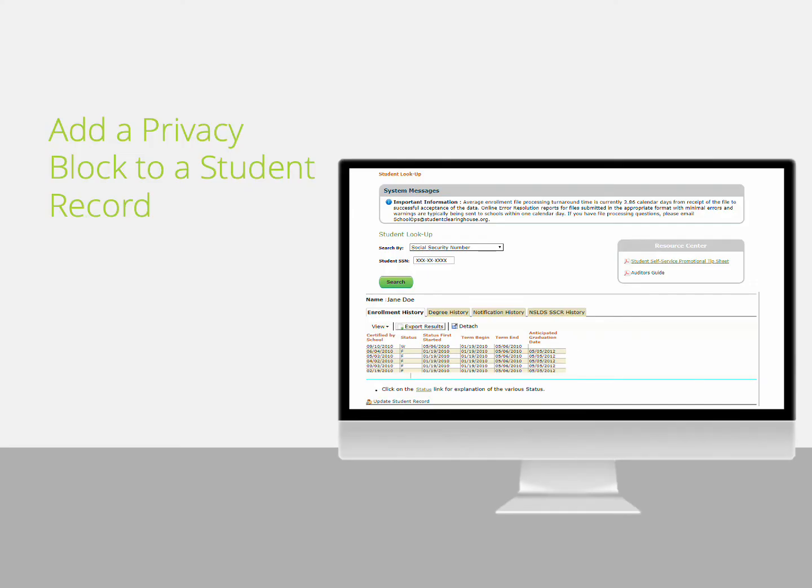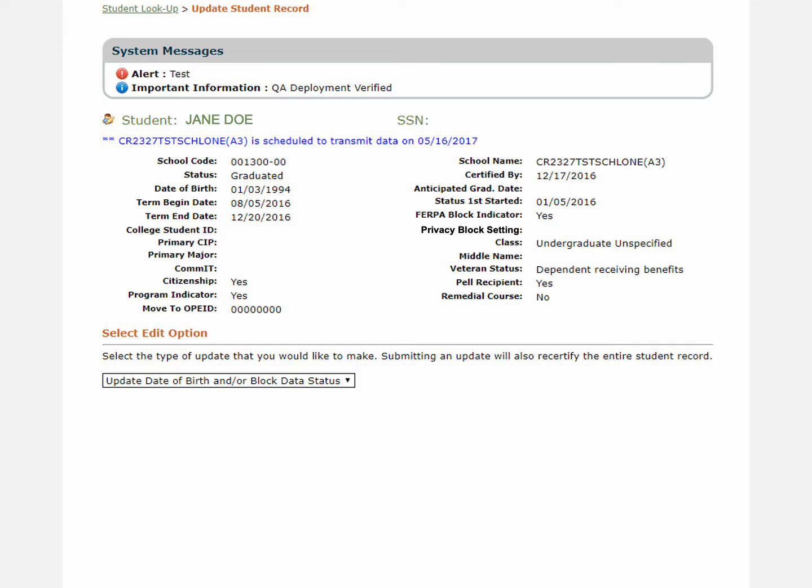To add a privacy block to a student's existing or a new record, go to the Student Lookup, search for the student by SSN or college ID and school code, and then select Update Student Record. If there's no record for the student in our database currently, you'll get a student record not found, and you'll need to select Add Student. When submitting an online update, you can review the current privacy indicator for the student.